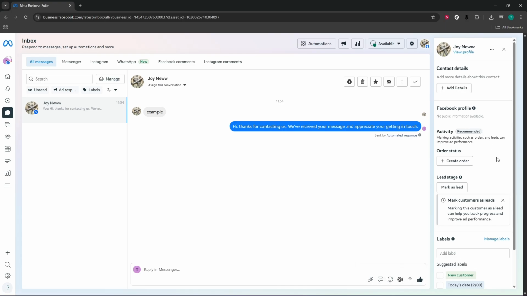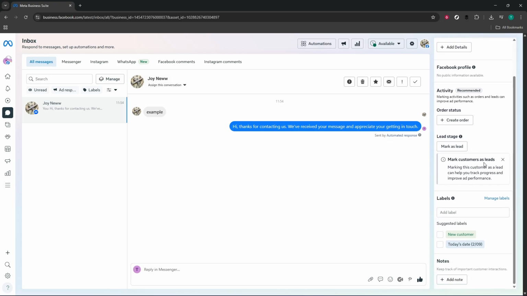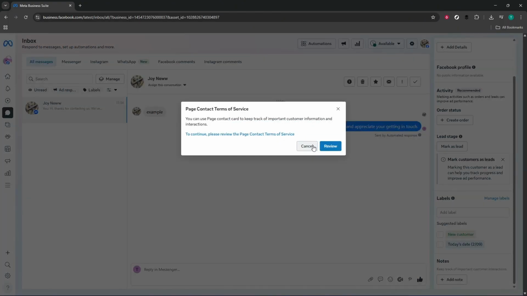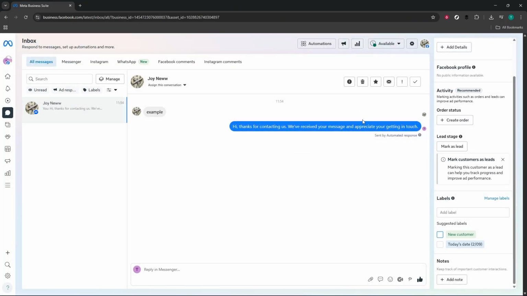When you've selected the right person, click Assign to confirm. Some accounts display a quick confirmation prompt. Just click Assign again if asked. That's it. The conversation is now assigned and immediately visible in that team member's inbox.